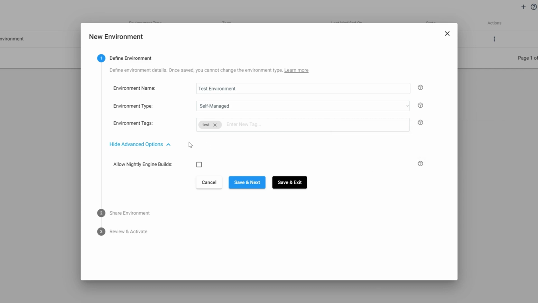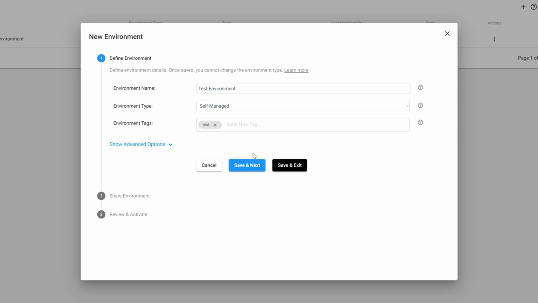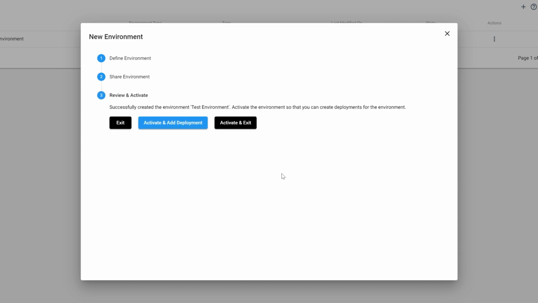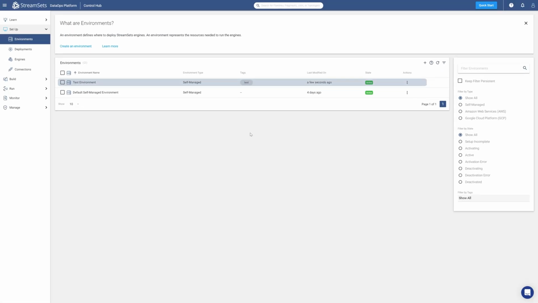Let's save and continue with user permissions. In my case, I won't be adding anyone to this environment, so I click Save and Next. After finishing the setup of the environment, we click Activate and Exit. Our environment should be ready to go now.